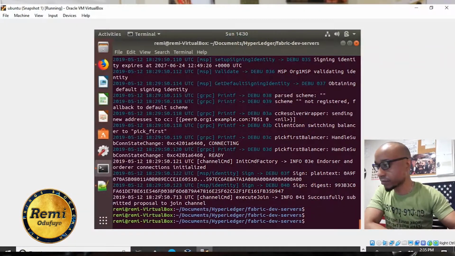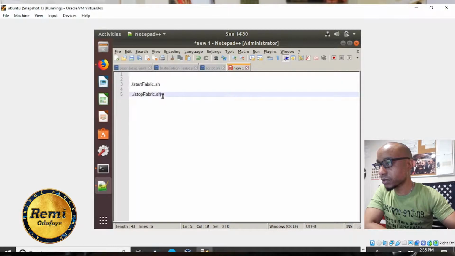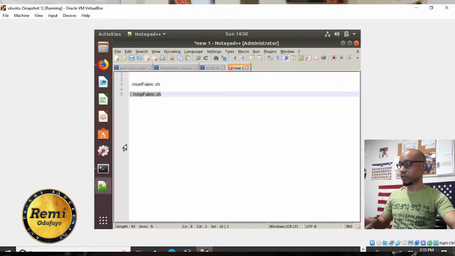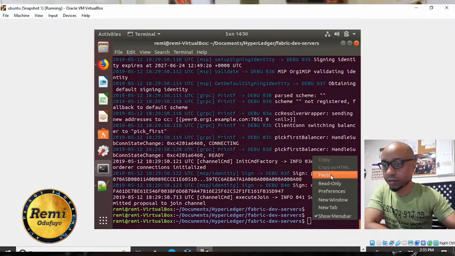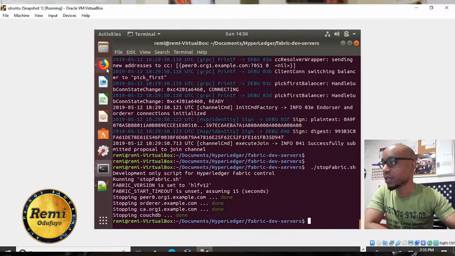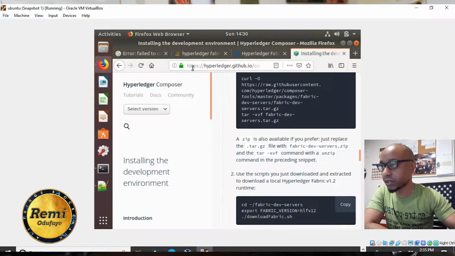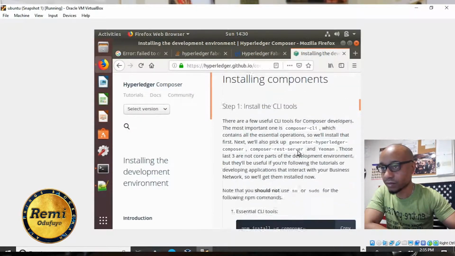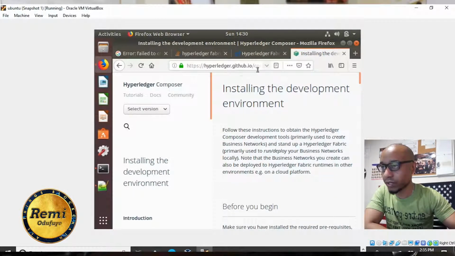If I want to bring it down, all I have to do is stop my Fabric environment by running this shell script. So I just come here and run this, and it's stopping all the CouchDBs, stopping all the orders, and so on and so forth. It's bringing down my environment, which I think is just absolutely cool, and all that is done. I'm going to put a link below for this URL, as well as the other URLs I used.